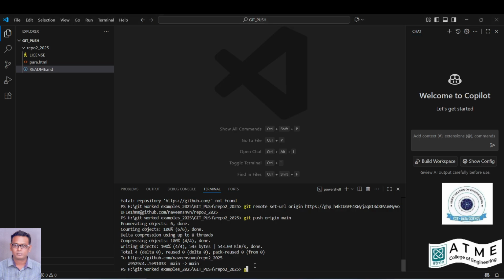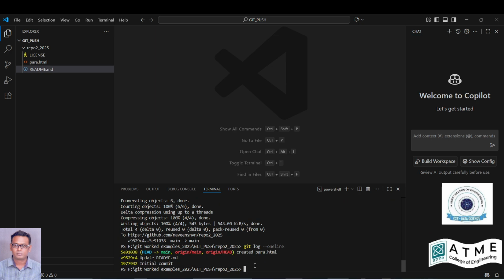In order to see the commit history in one line, I can make use of git log --oneline. It will display the list of commits in single lines. Your most recent commit will be displayed at the topmost. You can see the list of commits I have done.